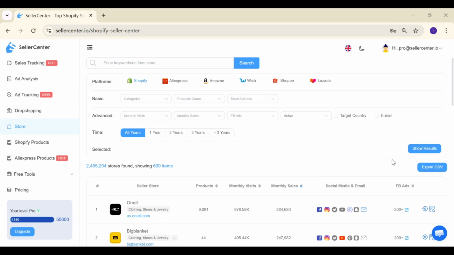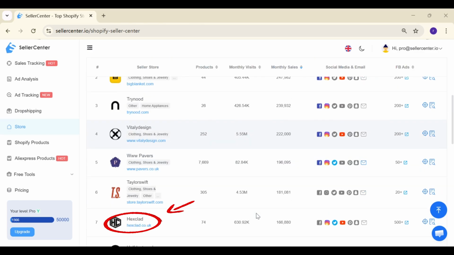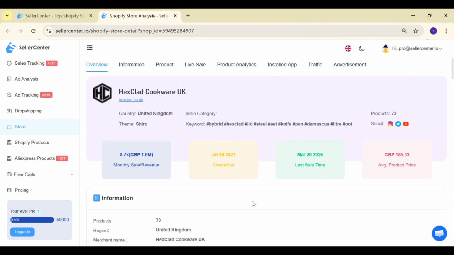Just look at the number 1 result: O'Neill, 9,081 products, nearly 978,000 monthly visits, and 284,000 monthly sales. That's the kind of benchmark data that used to take weeks to find. Let's click into a store: Hexclad Cookware UK, one of the most recognized premium cookware brands on Shopify. You land on the store overview dashboard, which gives you a complete snapshot right at the top.